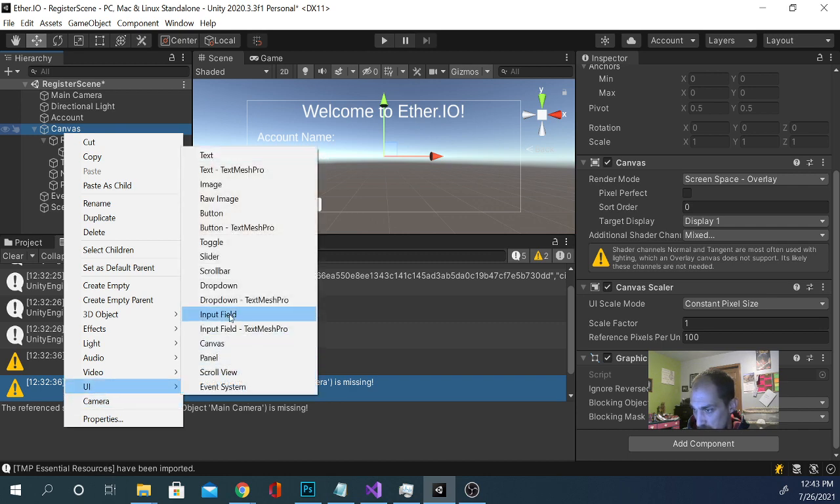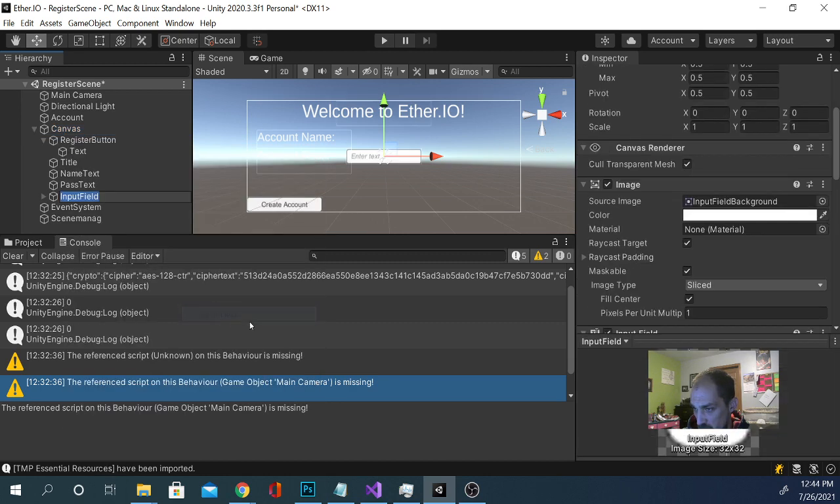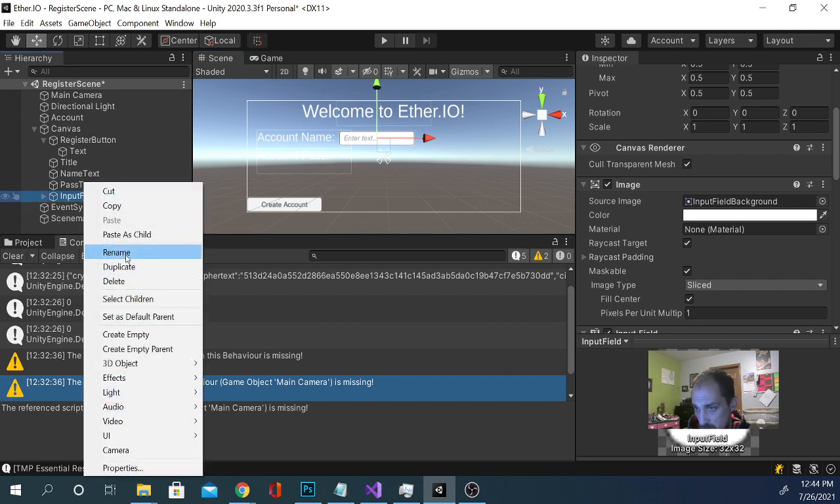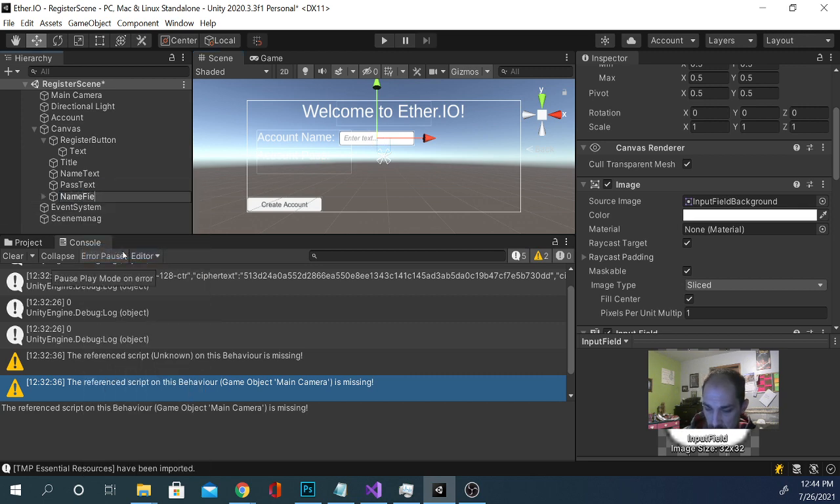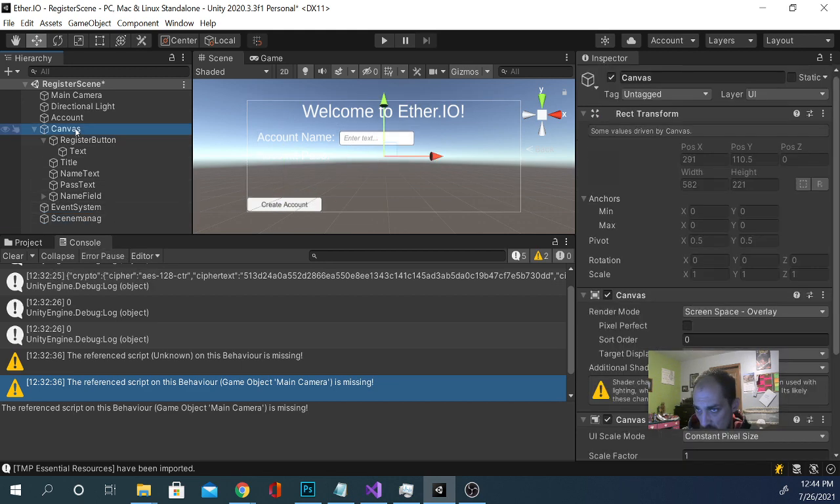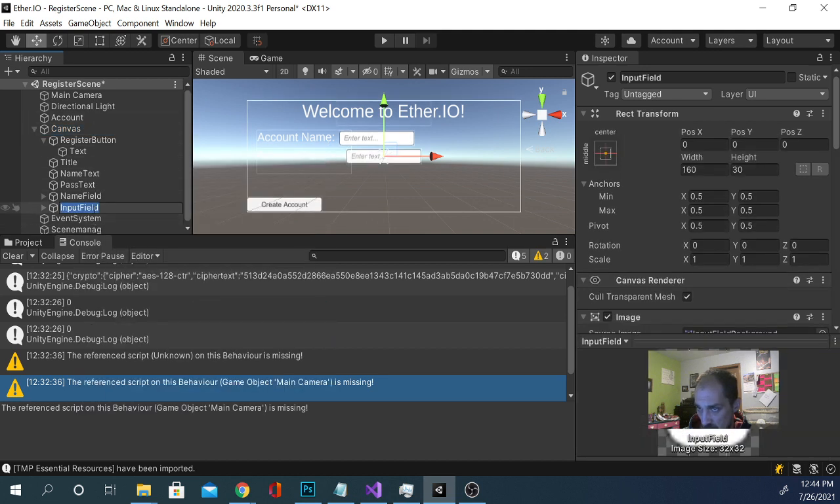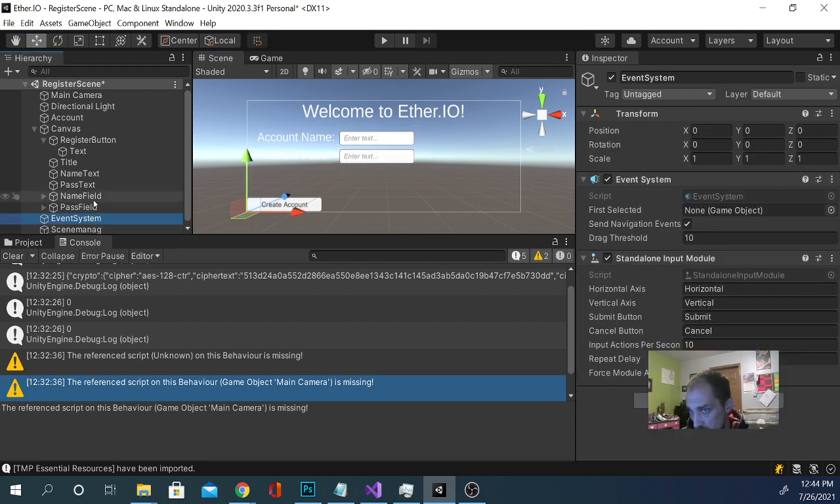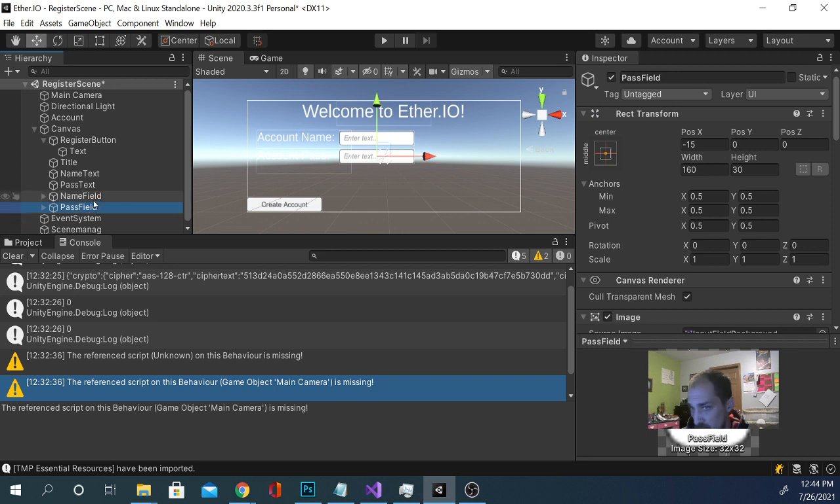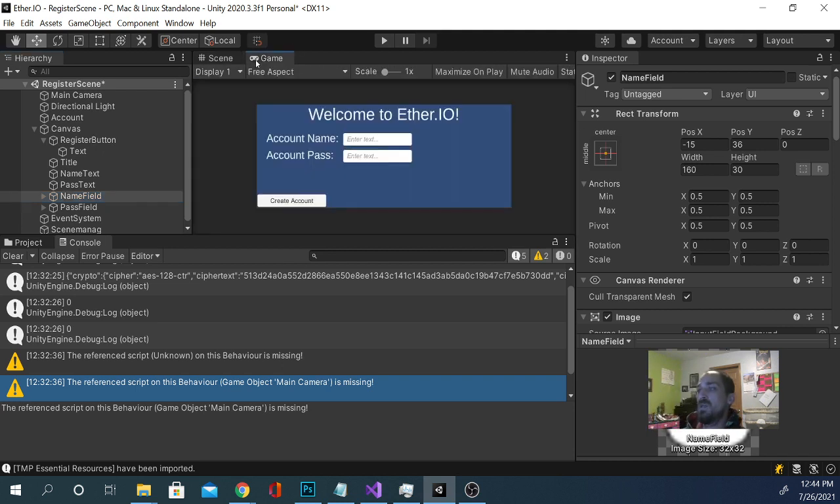Now we need UI input field. We're just going to use a regular text here. And rename name field. And do the same thing here. And rename pass field. Okay, I want these to look decent, so position minus 15. Okay, they're lined up, and this is what it looks like here.